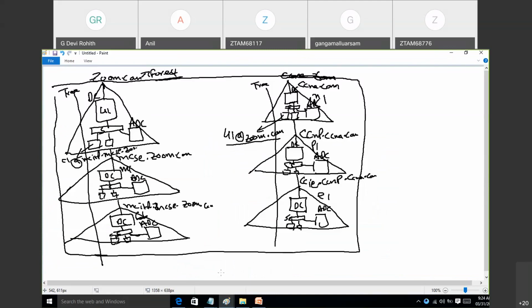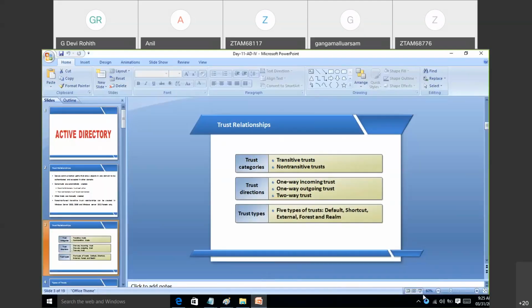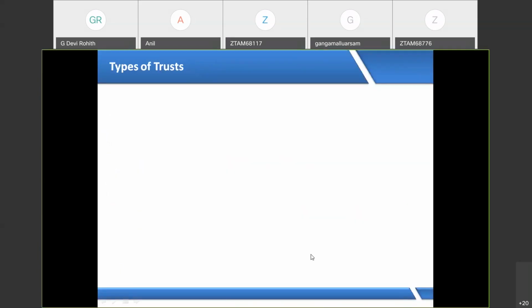So between multiple domains belonging to the same forest, what type of trust will be there by default? Default trust, that we don't have to create. It will be there by default. So that is what is called default trust. The default trust will be present between different domains belonging to the same forest. That need not be created. It will be there by default. That's why the name is default trust. So did you understand this first type of trust? So that is called default.